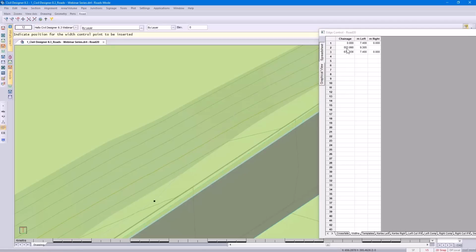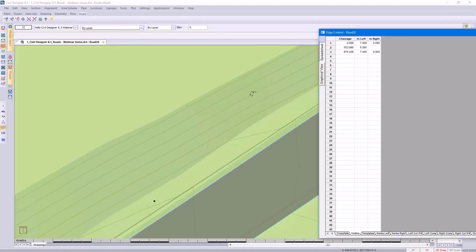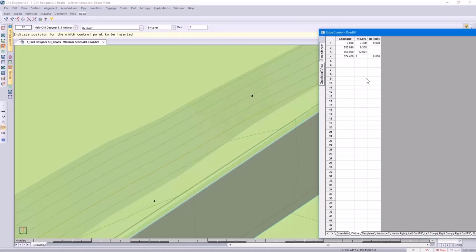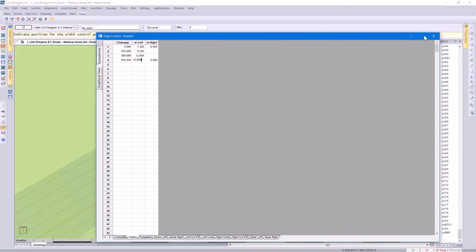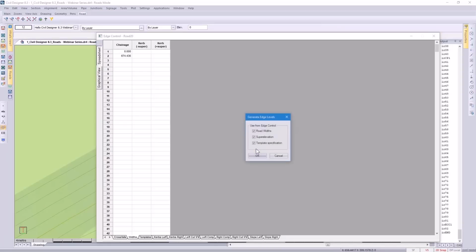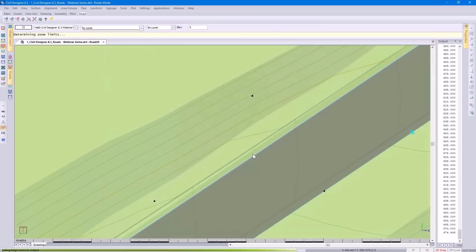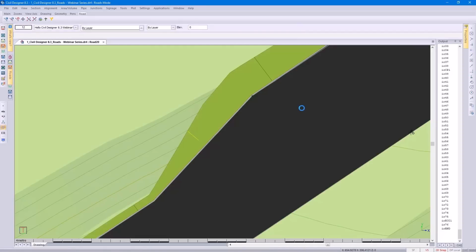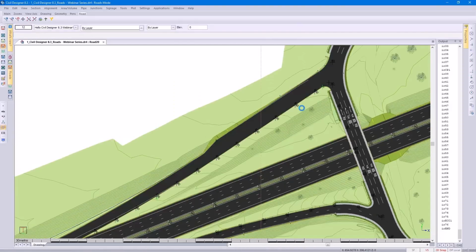I've also got my new chainage. Going to the next point. And then I choose to keep the existing width until the end of the off-ramp. Closing my spreadsheet and saving it, regenerating my levels. And so there you can see the new road width. And if you look at the junction, that too has been updated.